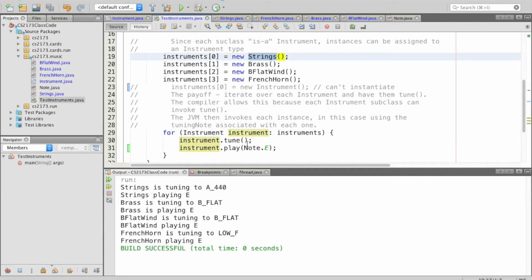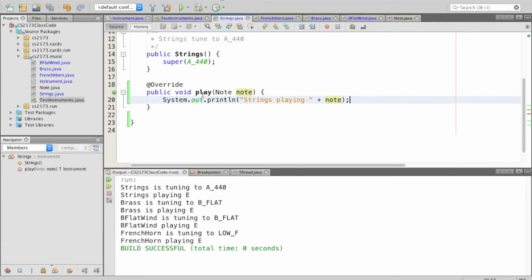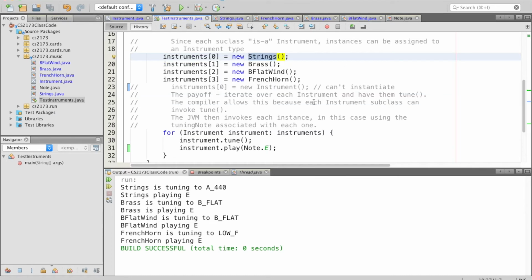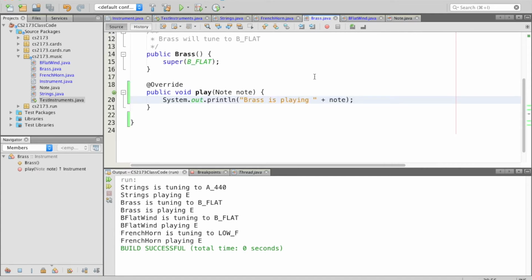So if you're a strings, then when you get to this play, remember what the Java Virtual Machine does. It says play, all right, I'm looking for a play method with a signature note on the strings, on an instance of strings. And so, do I have one? And the answer is yes. I have one, so I implement it. Likewise, when it goes to the next one, I'm implementing play on an instance of brass. So I look for play in brass, and there it is.